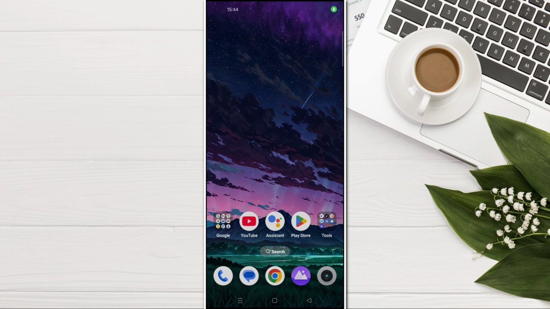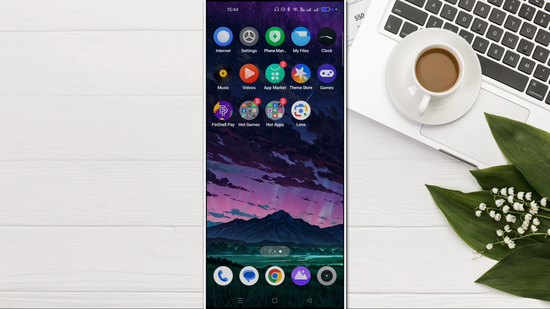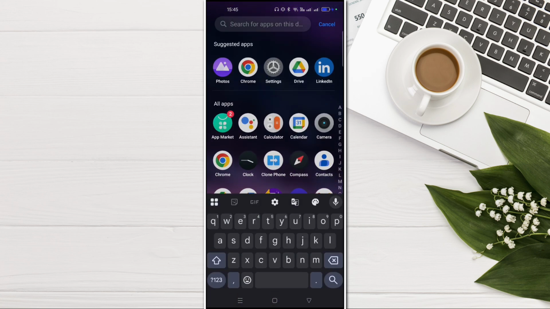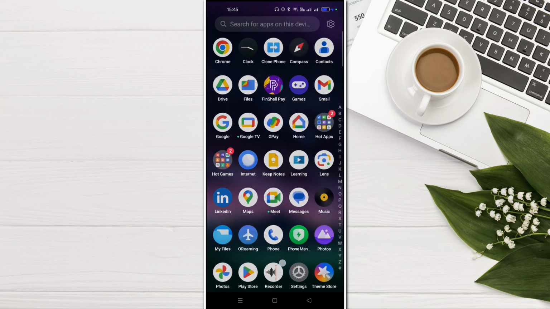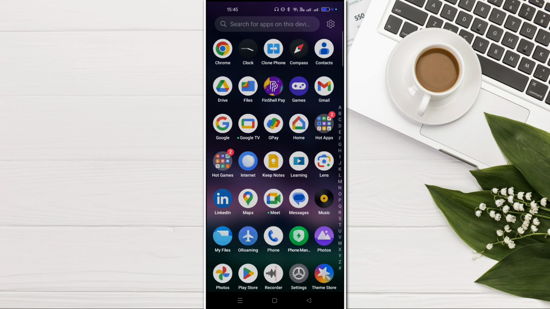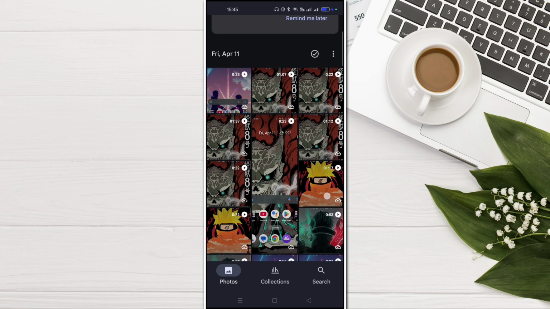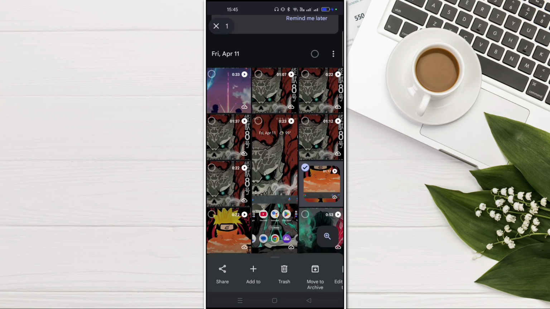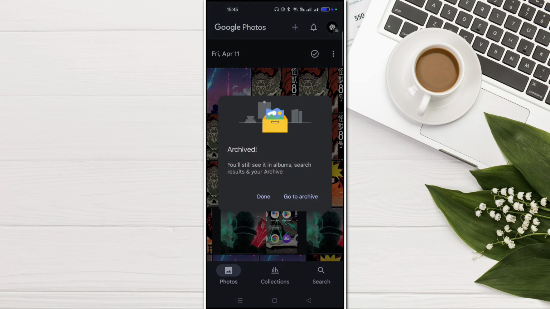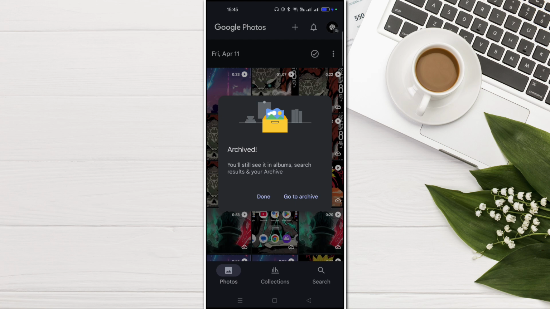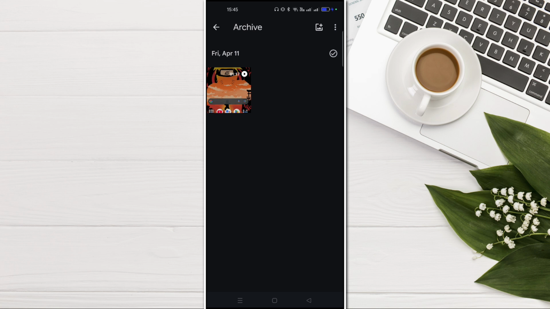So to move photos and videos to archive in your Google Photos, first of all open Google Photos in your smartphone. Here long press on the photos or videos you want to archive. Here you can see an option of move to archive. Click on move to archive. Here you can see the video has been archived. Go to archive. Here you can see the video has been archived. So in the same way you can also archive photos too.